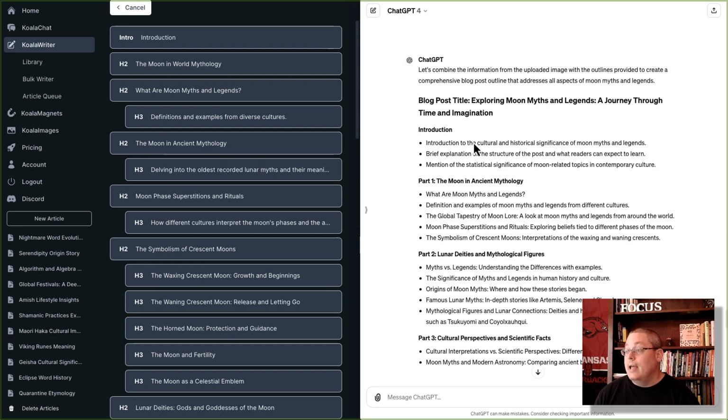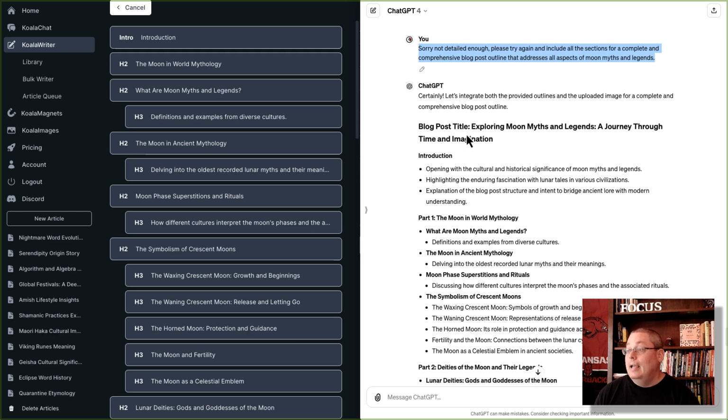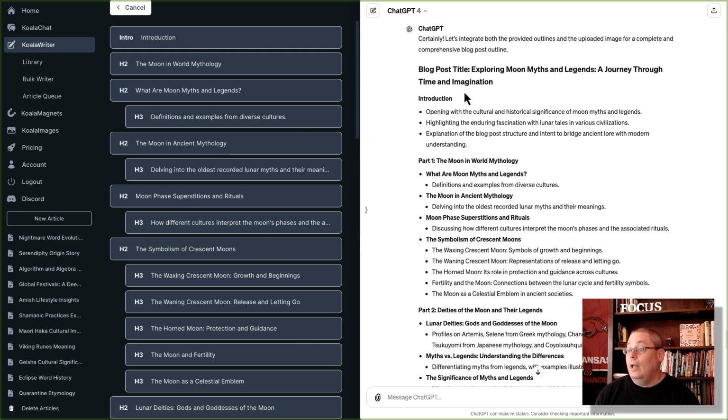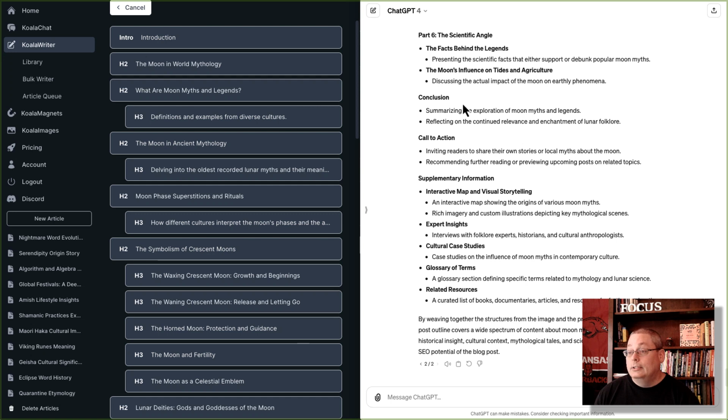And then you can see down here that I actually had to say, sorry, not detailed enough. And then it gave me the full outline that we took just now. And then I put it into Koala. So that's the full story.